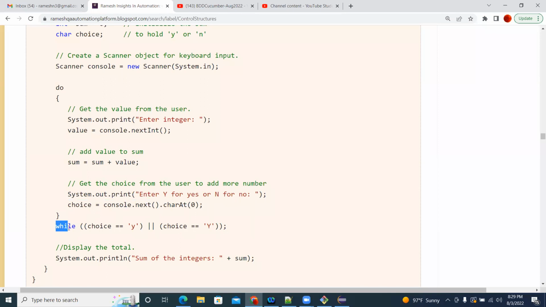So while choice equals y or choice equals capital Y, if any one of them is true, again it will go and come here. If your choice is no, it will exit because this condition becomes false, right? Then it will exit, come here, and the total output will be printed to you. This is one of the best examples.